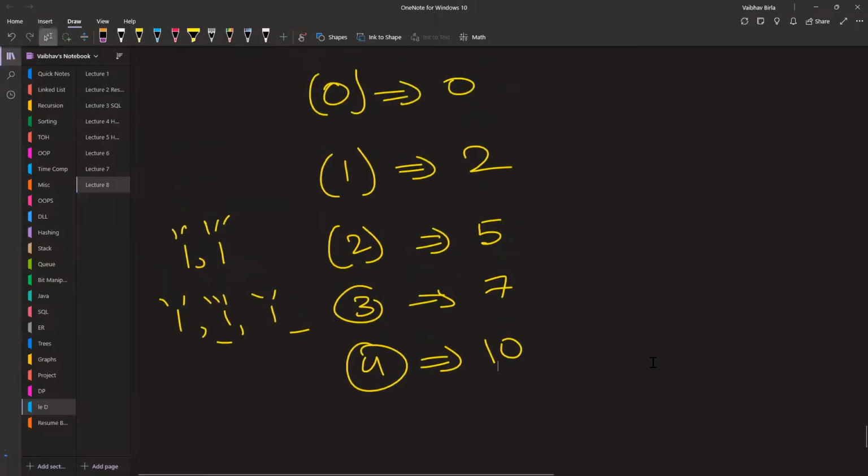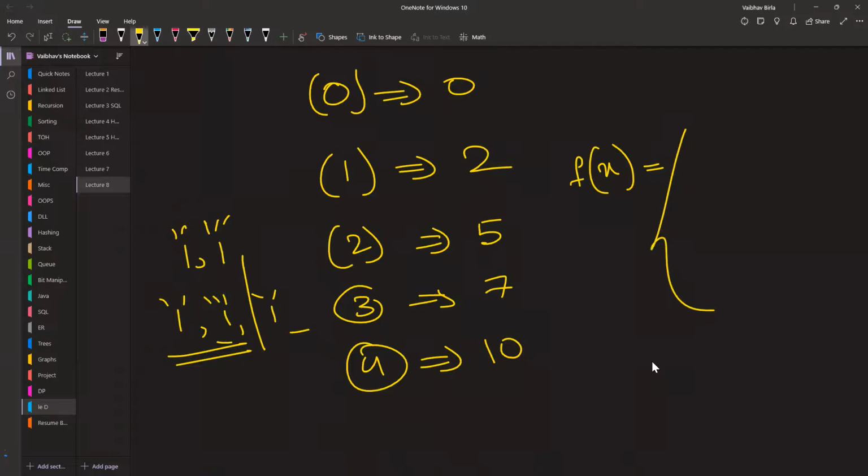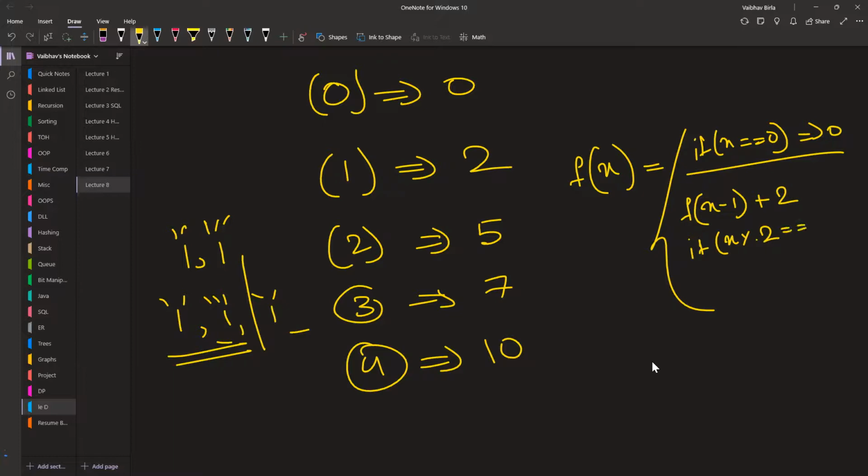Now, this is very simple actually. Over here, one thing that is constant is that I have to add the number of ears of the previous bunny, right? So I can define this function as f of x is equal to, the base case will be if x is equal to 0, then 0, right? This is my base case. Apart from that, f of x is equal to f of x minus 1 plus 2 if x mod 2 is equal to 1, else f of x minus 1 plus 3. समझ में आया?